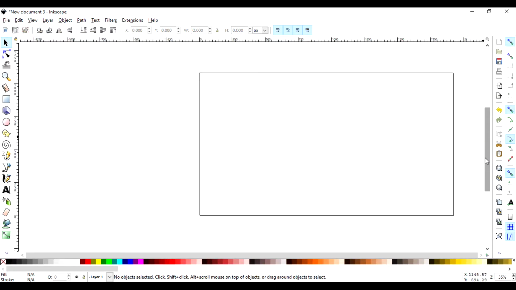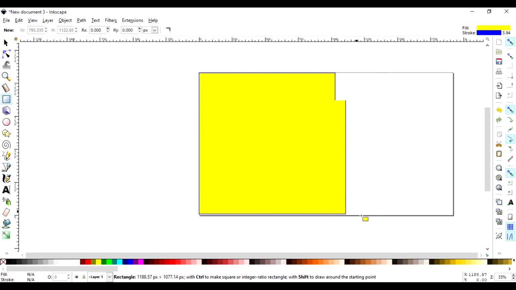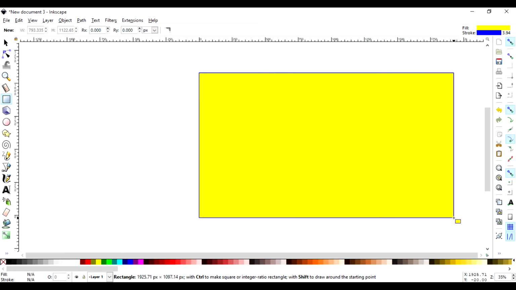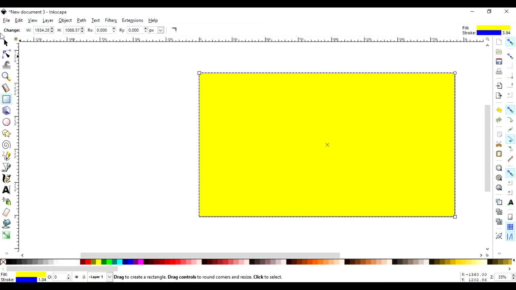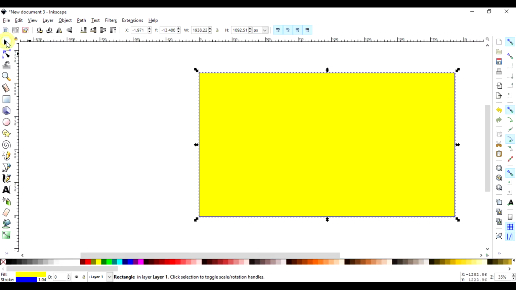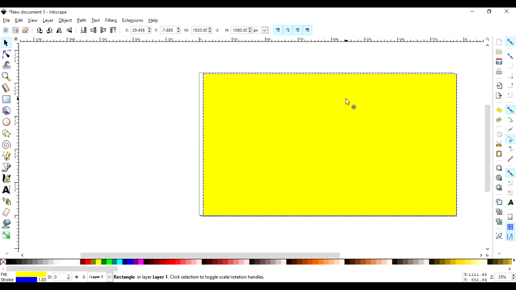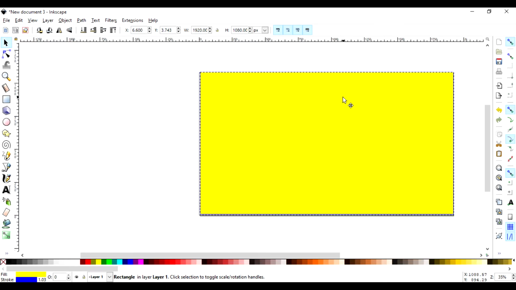Now I can come to my rectangle tool, then I can just draw that rectangle. I can also come here and say, to be exact, I need a size of 1920 by 1080. The units are just fine. So I can ensure that it is exactly on this page, which doesn't matter anyway, but I'm just showing you.